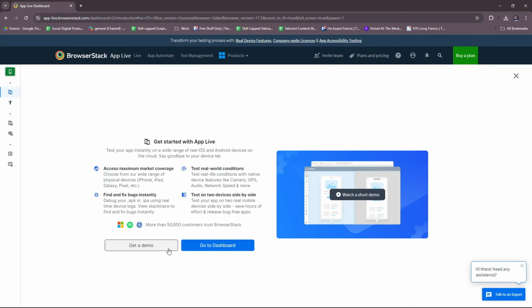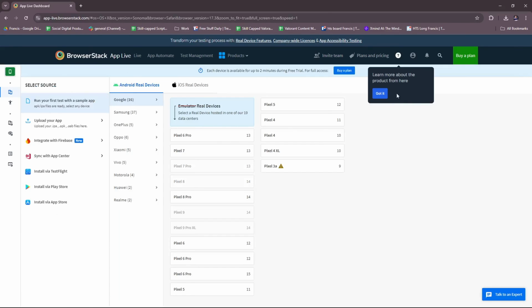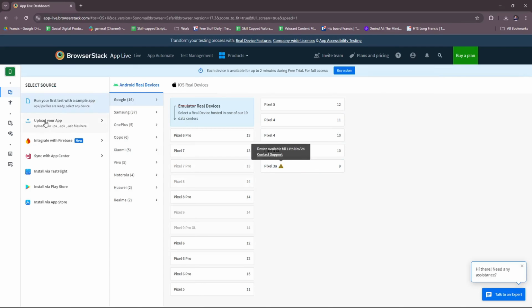Get started with App Live. So here we can get a demo or just directly head to our dashboard. Just click here if you want to watch the short demo just to get more info on App Live. So now we're going to head to our dashboard. Let this load up. Learn more about the product here. All right, so you can see we have real devices here. Select a real device hosted in one of our 19 data centers. So we have from Google, Samsung, OnePlus, Oppo, Xiaomi, Vivo, Motorola, Huawei, and Realme. So maybe let's try the Pixel 6 Pro right here.